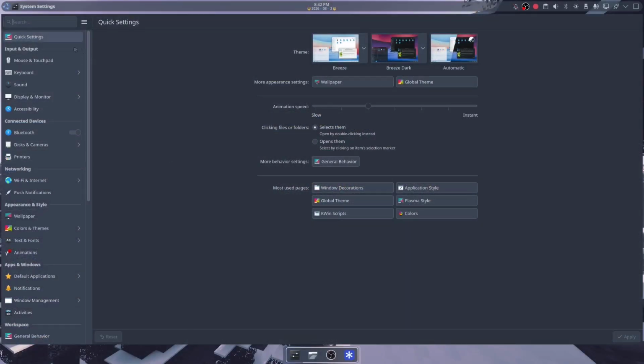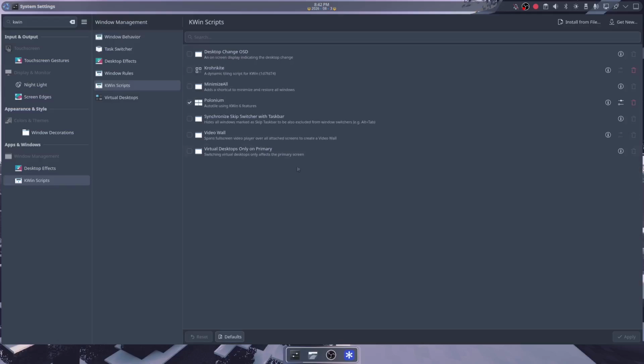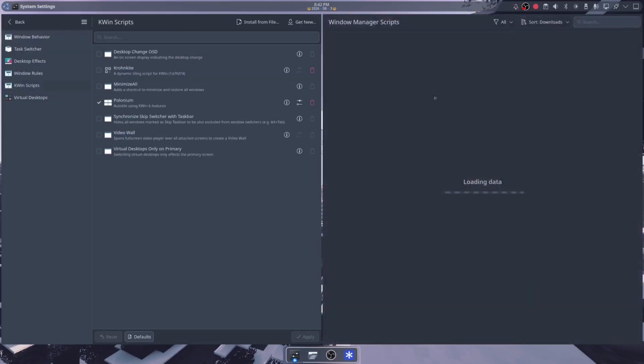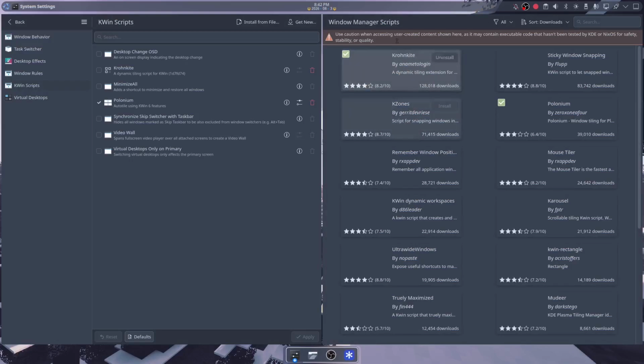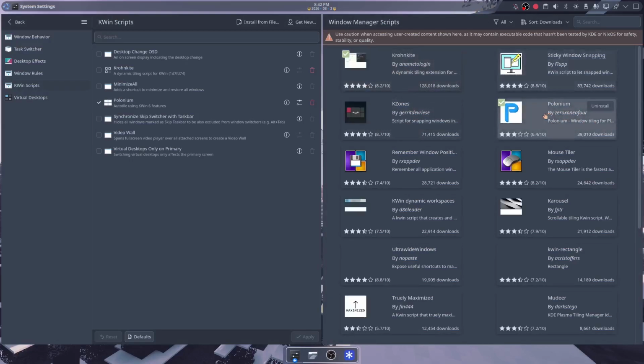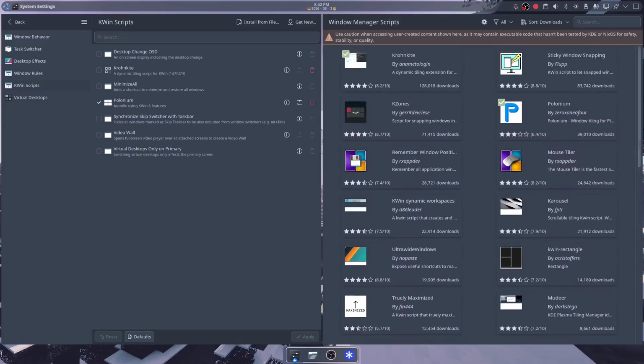So first, go to your system settings and search up KDE scripts. You will see this get new button, press it, and then download either the Krohnkite or Polonium. I don't know how to pronounce it, but whatever. I personally use this one because it's more like Hyprland, and I was using Arch with Hyprland before. So yeah, you can also use this if you like scrolling instead of tiling.